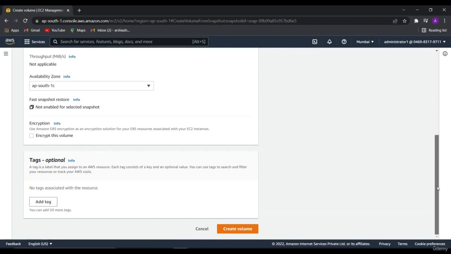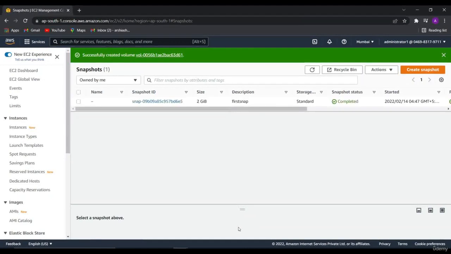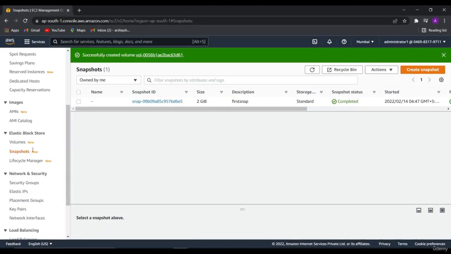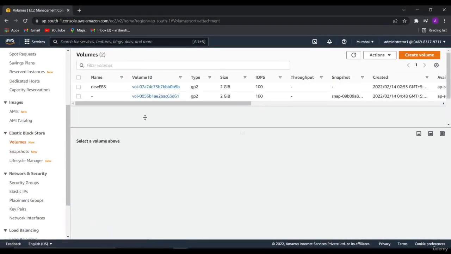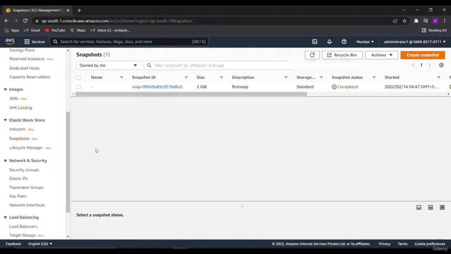Now let's check it. On the left hand side, go to Volumes. And now you can see there are two volumes here. One is in availability zone 1B and another is in 1C.